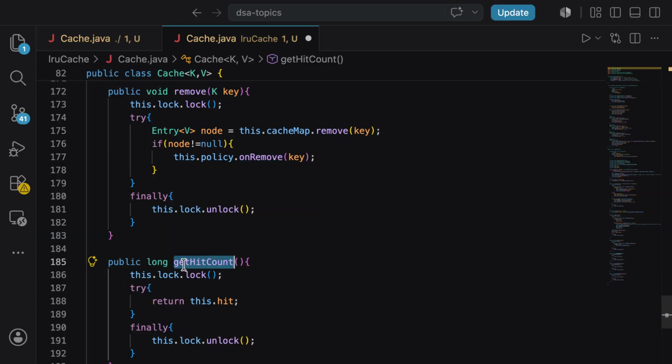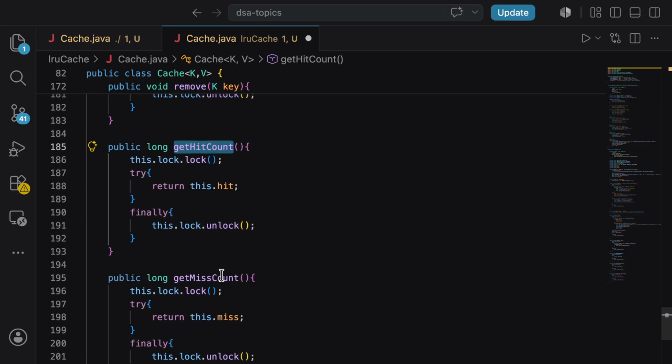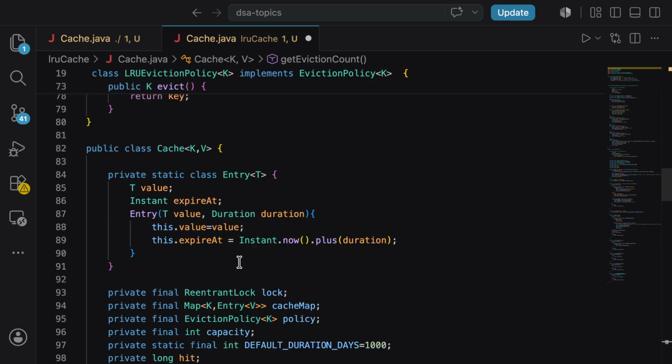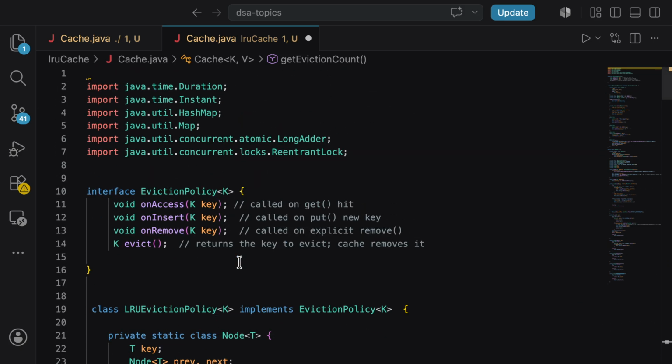This is the hit count part of the public class, so you can get the hit count by taking a lock, as well as the miss count and eviction count. So this is the whole implementation for the LRU cache design.